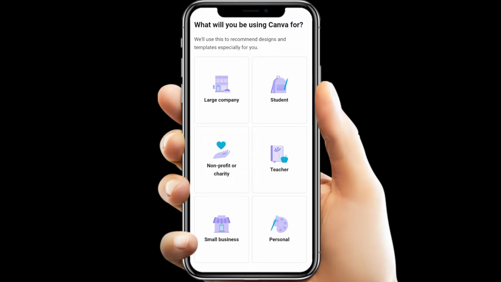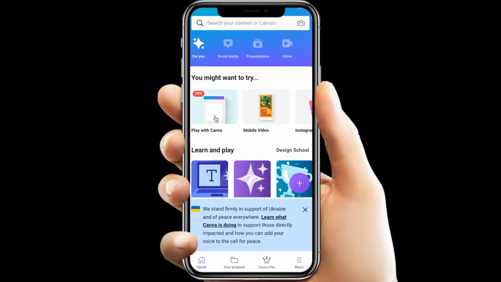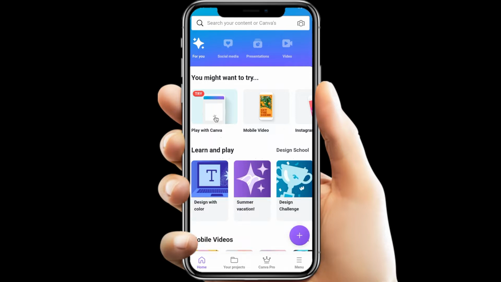Okay, I'll be choosing small business. Right now, we'll be using Canva free, and let's see how different it is from Canva on the website. Okay, as you can see, it's not much different from the Canva website. It's just that I think it's gotten smaller.